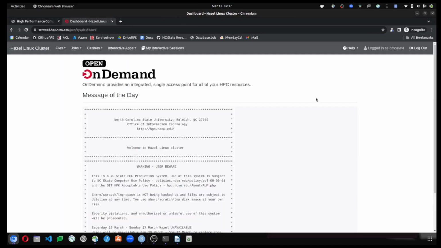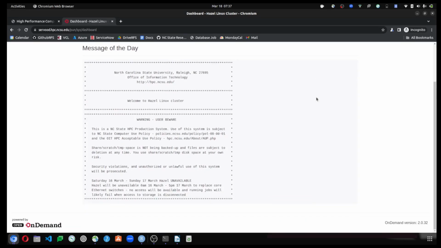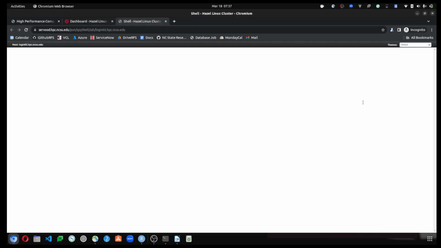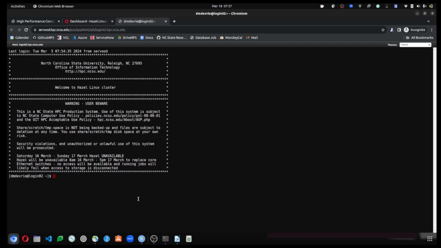And here we have the Open On Demand opening page. As seen here, once connected, we select Clusters and then Hazel Shell Access. And we have a shell on a login node on the Hazel cluster.